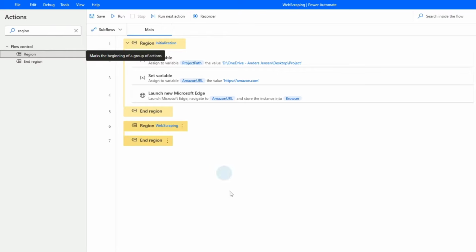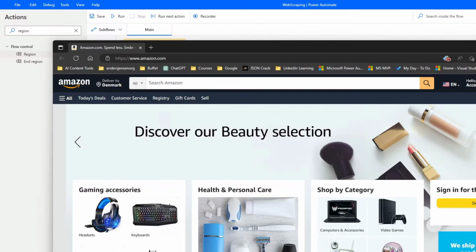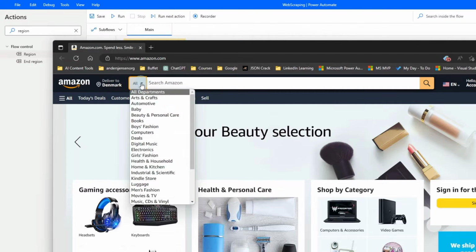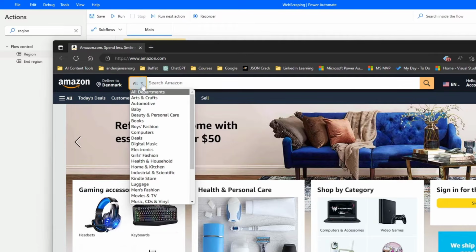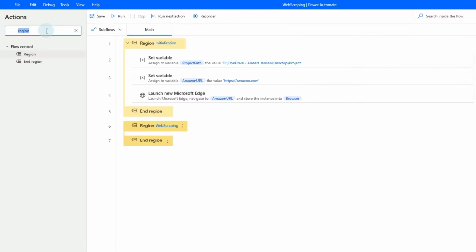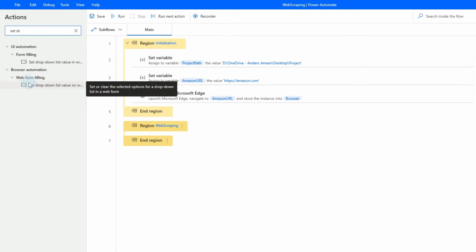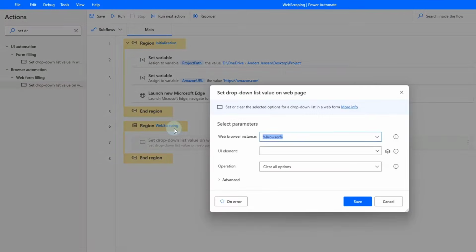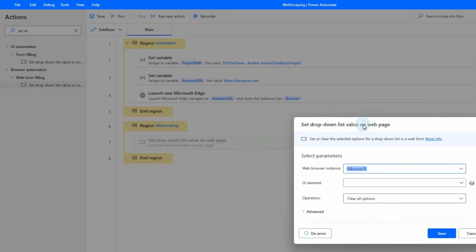The first thing we want to do, because right now we're just here, is to choose books from this drop-down. So up in Actions, you'll find a set drop-down list value on web page. Make sure you pick the one under web form filling and not the one up here. So I'll drag this one in. You'll see that we operate in the browser instance.